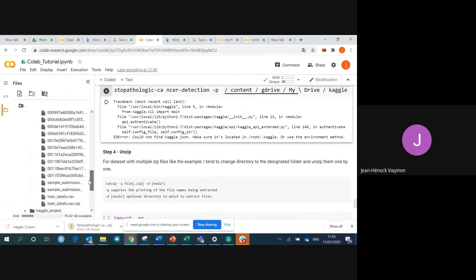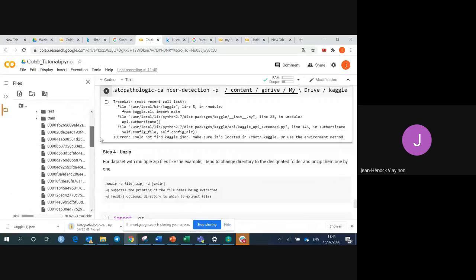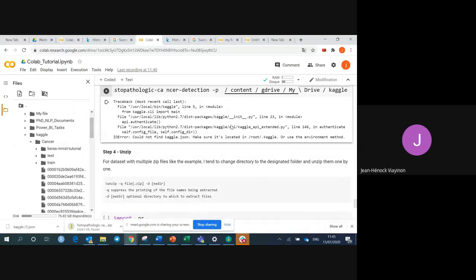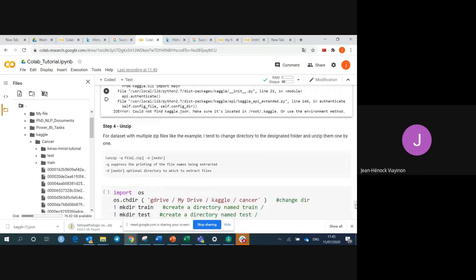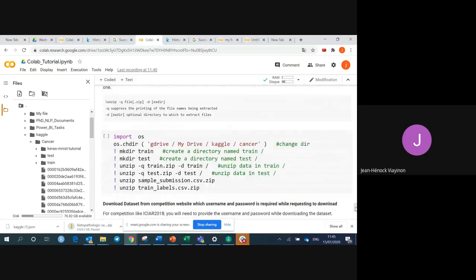Yes, so you have the data here. You have the train library, the test. You have everything here. So you are going to use it to test by yourself to see if your environment is working properly. So now the next step is to unzip. So unzip your files because they are in a zipped format. So you have to unzip.